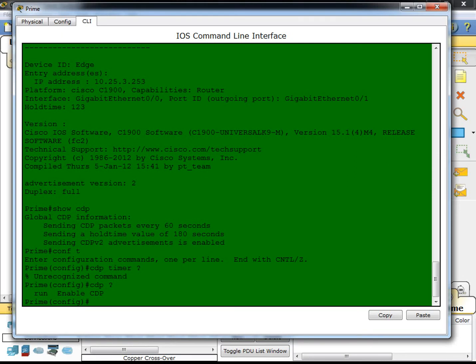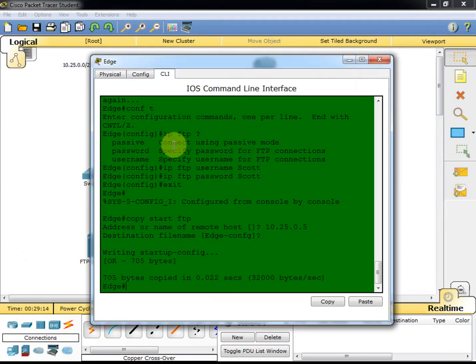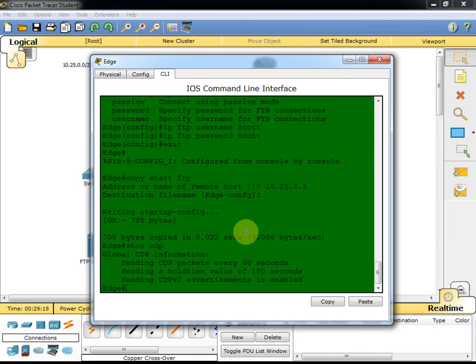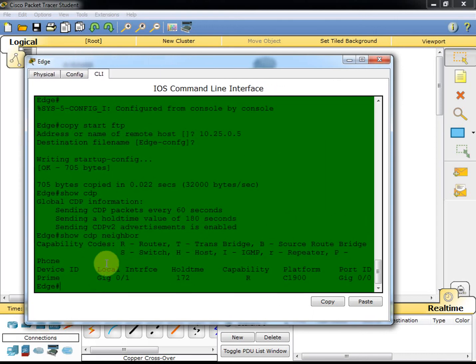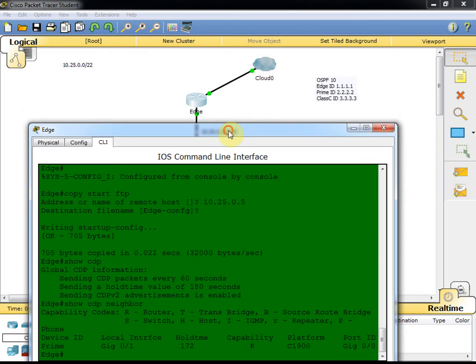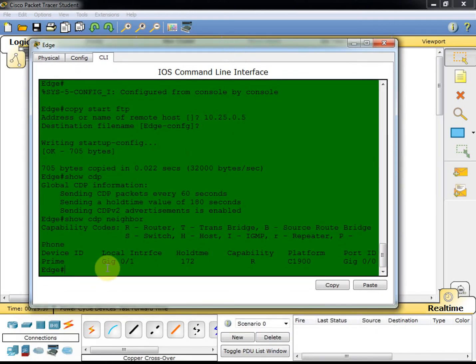Let's see if there's anything else that we need to cover for CDP. We can go ahead and take a look from one of the other devices. So example from the edge. We can get the global information again, so the send frequency, and the hold time. We can see our neighbor, which currently is only going to show prime because there isn't actually any devices up in the cloud. It's just to simulate the internet connection, but it will show us prime.